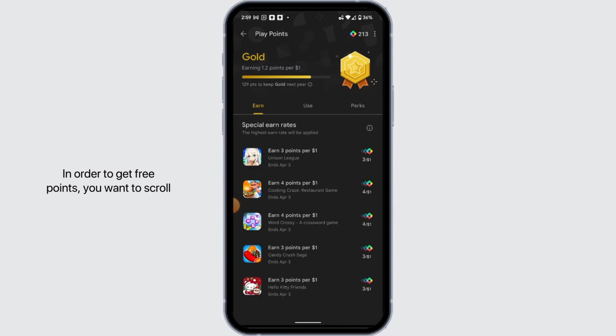In order to get free points, you want to scroll down and get to the section of Get Points for New Discovery. Then you're going to find options such as Earn 20 points when you install for a day. Tap on any of those options. Then you want to install those applications on your device for 1 day. Once you do that, you will receive 20 points for free. Now you can do that for other applications as well and earn free points in Google Play Store.